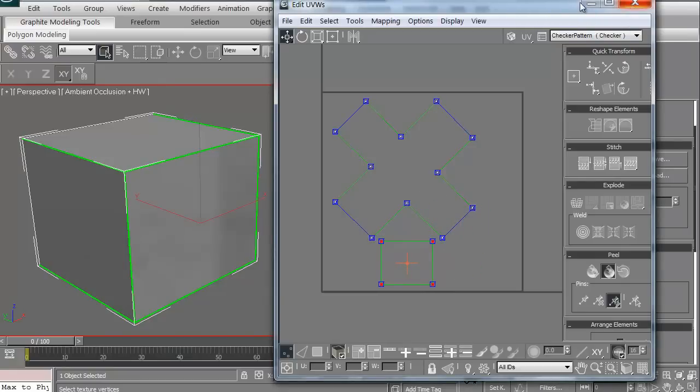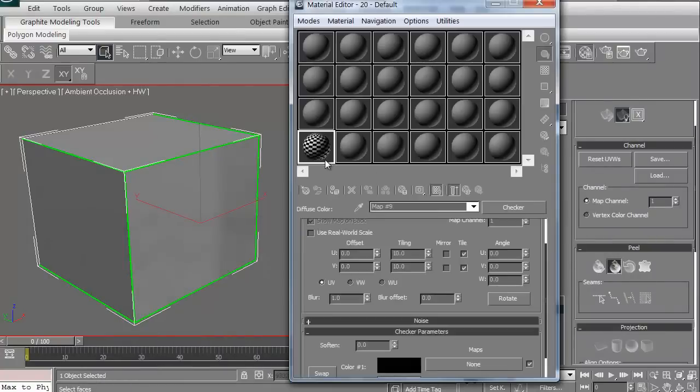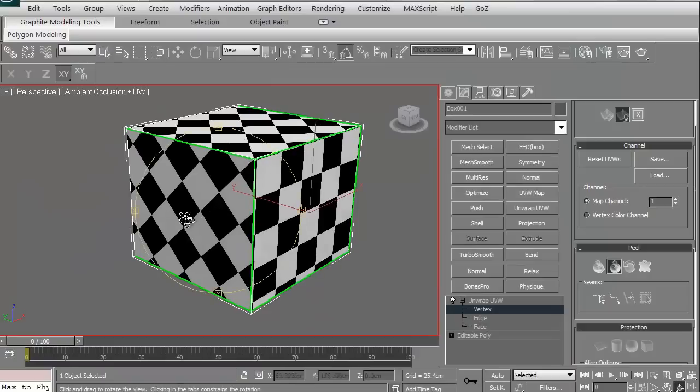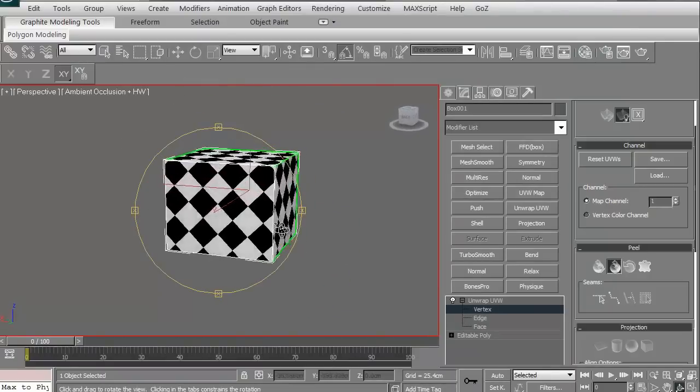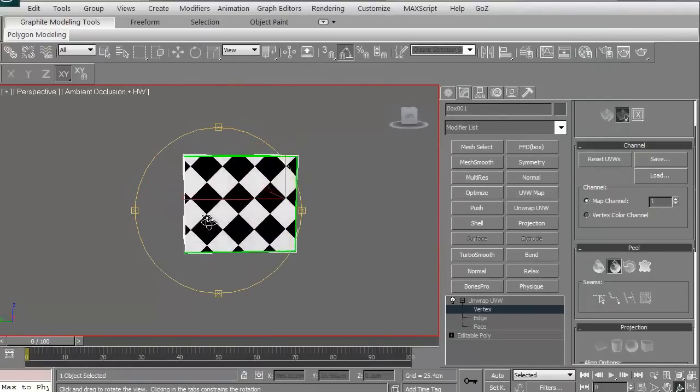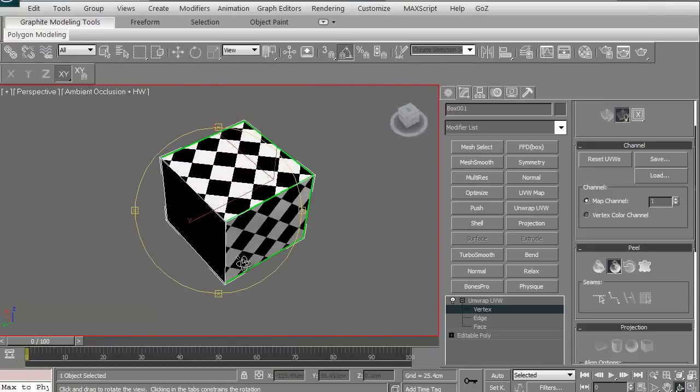Let's go ahead and really quickly bring up our material editor. I'm going to apply this material. Let's take a look at this. All right, so it's pretty uniform. It's nice, it's simple, it's clean, and that'll certainly work when you're working on a model.